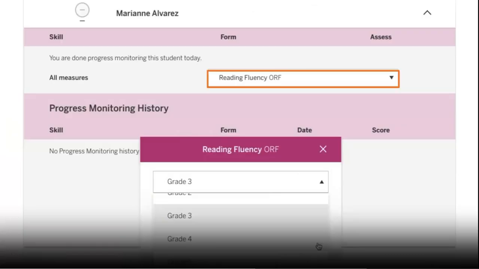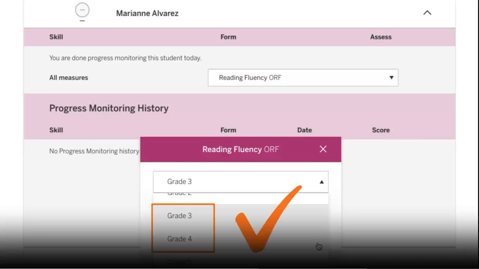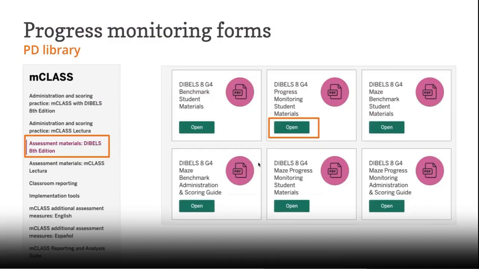First, I'm going to choose ORF from the All Measure drop-down menu. Then I'm going to change the default grade selection to Grade 3 or 4 to assess with an off-grade form. If you do not have access to the printed kit for the grade you've selected, find the student-facing materials for all the measures and grades in the PD library.